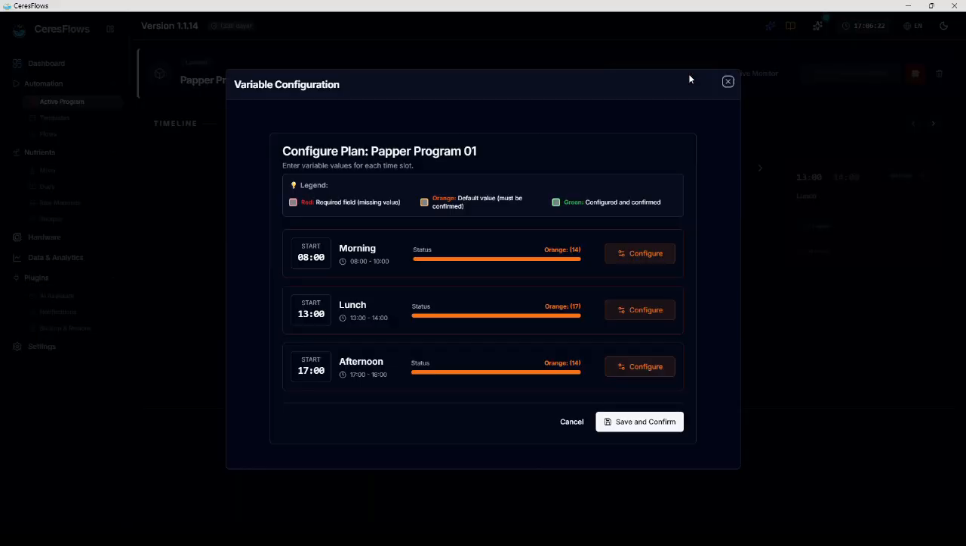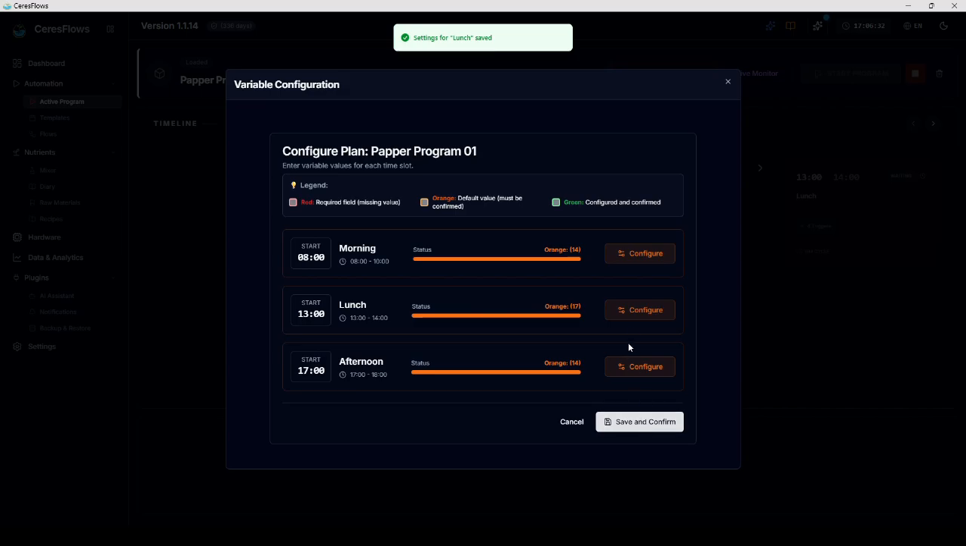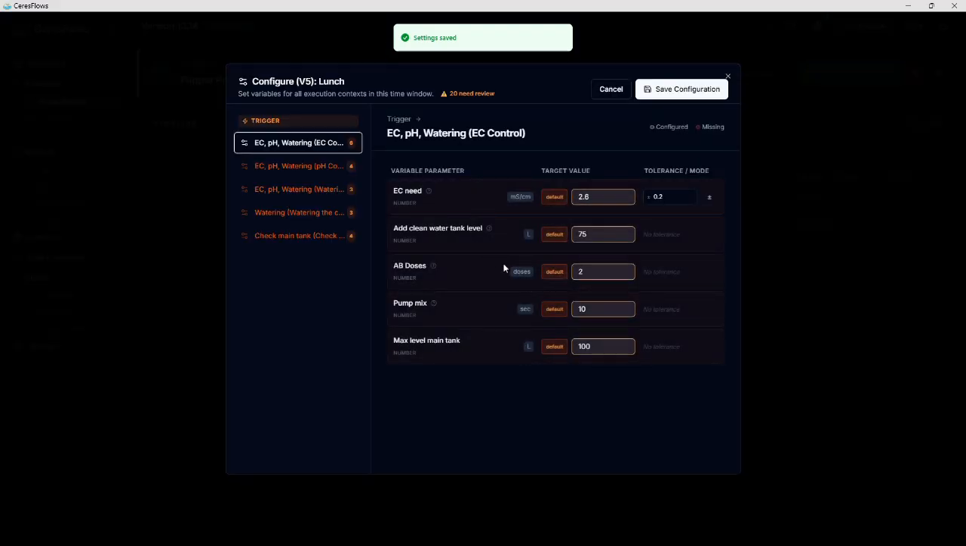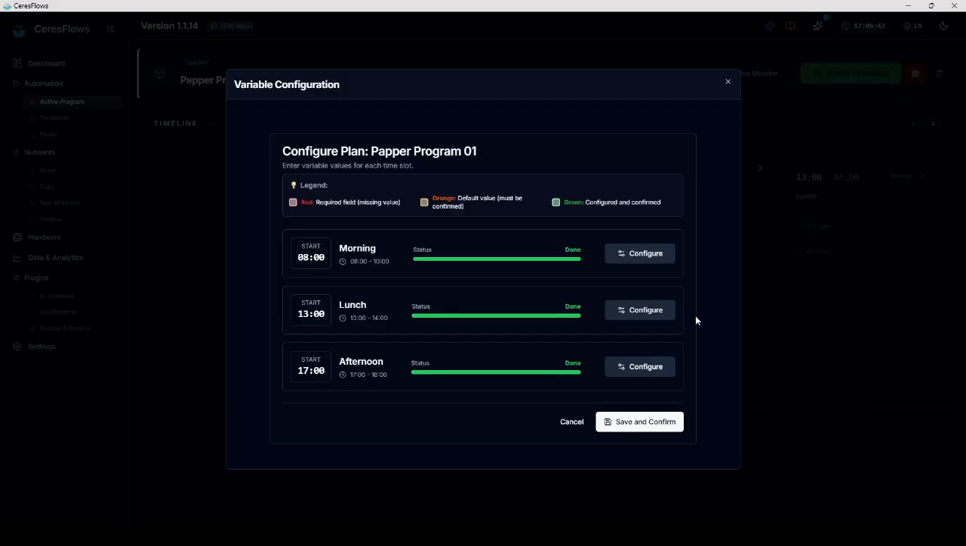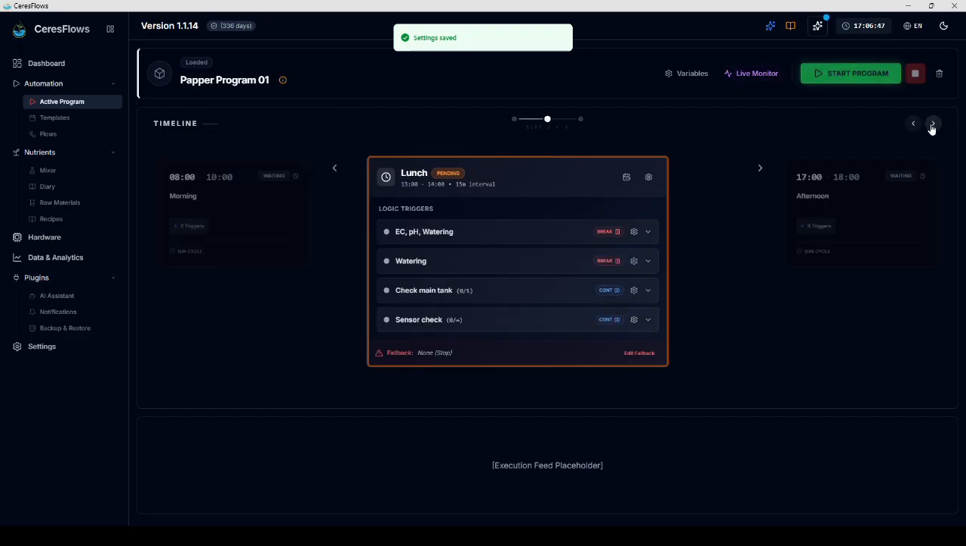Before starting, you need to set the specific values the system will target, such as EC and pH levels, target tank levels, or mixing and irrigation times. These settings are made once upon loading, but remain fully flexible. You can adjust them in real time according to the changing needs of your plants. Upon starting, your template enters round-the-clock execution mode. The system operates autonomously, automatically resetting every night at midnight to begin the new cycle.